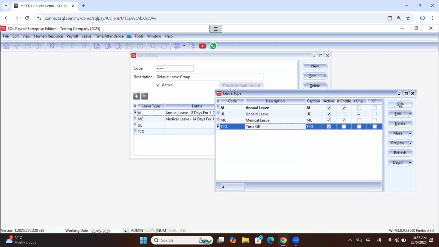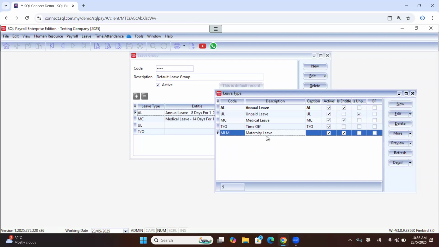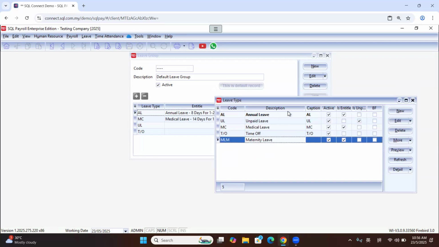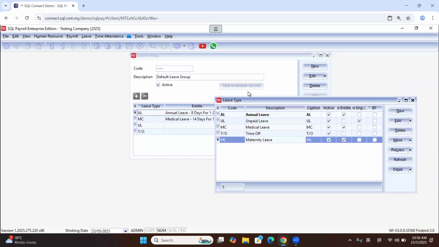For example, let's say you want to create a maternity leave, which means you need to create a new one, for ML, maternity leave. Then you just tick and title. If it's paid, then you tick paid. Then we save it. Which means right now I already created a maternity leave. Maybe the caption you can go to ML. The caption will show the leave application day. I will show you later.